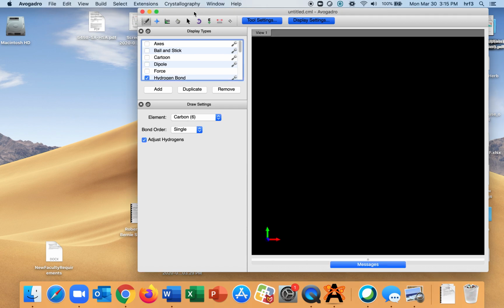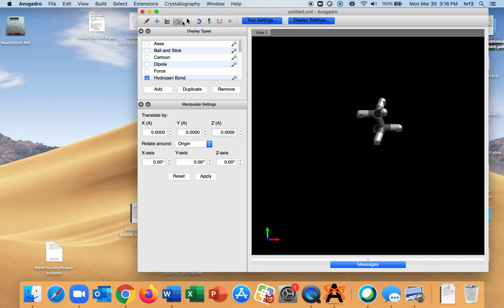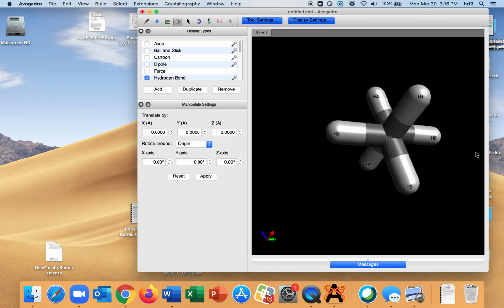Right, here we are in Avogadro. Let's make some ethane. So here's a carbon, and then I've got adjust hydrogens selected. I'm going to click on hydrogen 4, and now I've got ethane. Let's rotate it around, and you can see that it's in the staggered conformation.